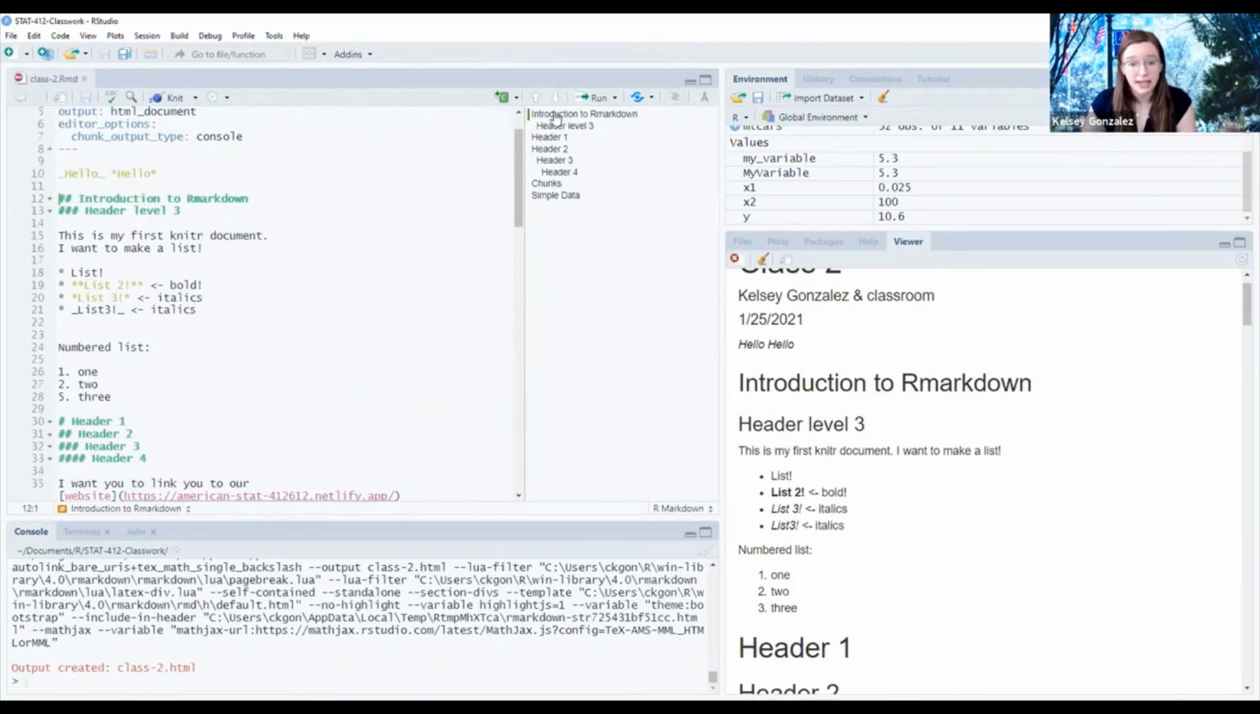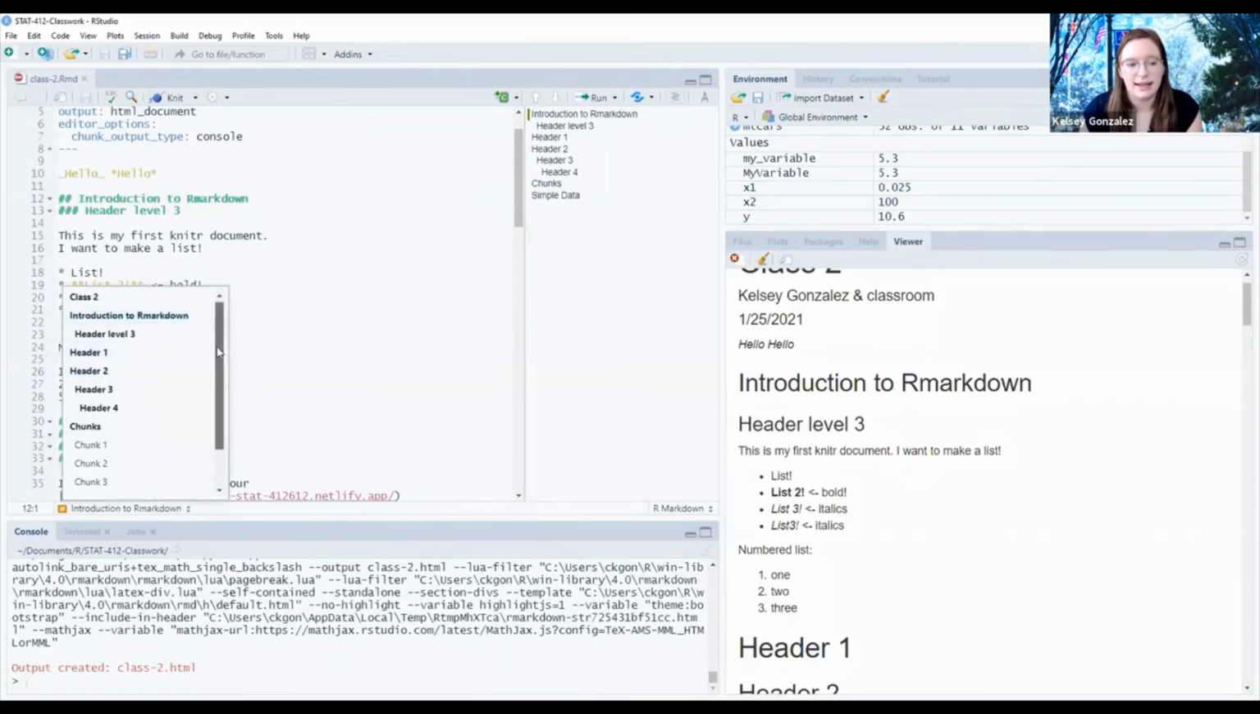There's a different navigation menu that we have down here at the very bottom of your script editing window. For me, it says Introduction to RMarkdown. And if you click the arrows next to it, it has the headers in bold, but it also has your chunks. So depending on how you want to navigate through your document, you can just scroll.